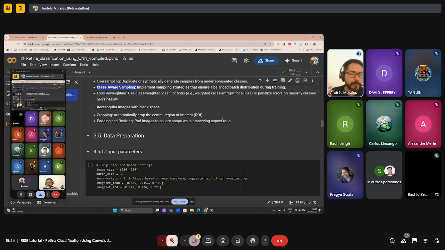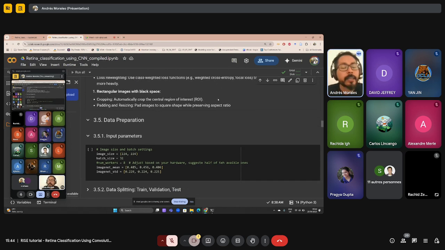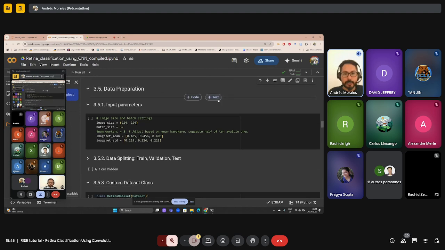And try to correct for big differences, or try to normalize the data as much as possible, so that your models can also perform better. Yeah. So it's a very important step, and that's why we're taking quite some time in this part, and we will do it for the image preparation.